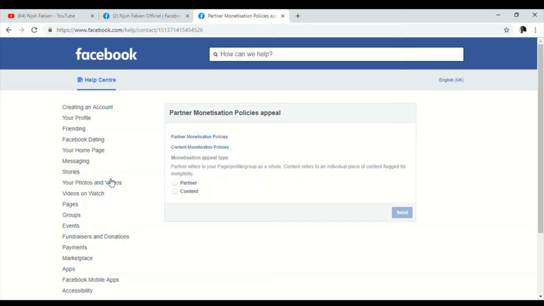When you create that type of video, when you land on this page, you see we have partner monetization policy. Partner monetization policy refers to your page. You are appealing for your page because the page was flagged for limited originality of content. But I don't think this one works anymore. It doesn't function anymore because I tried that one before. What is functioning now is content monetization policy.